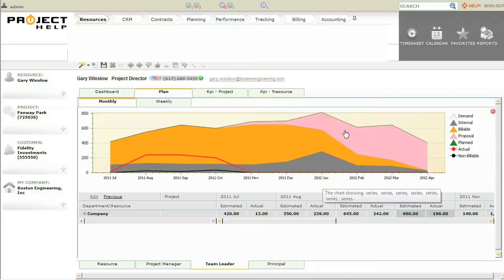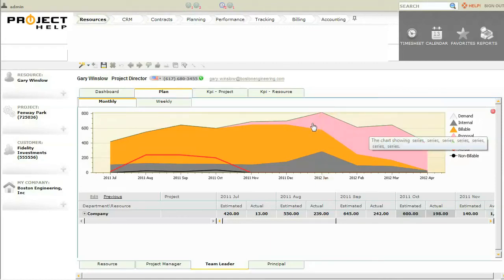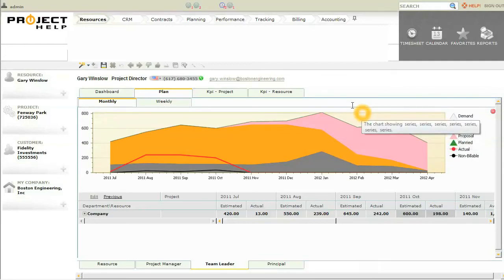The pink represents proposals, and the yellow here represents billable hours. So here in January, I also see that I've got a lot of proposals that are outstanding, yet my billable hours are dropping quickly. So I want to spend a lot of time and resources here converting these proposals into approved, accepted, billable projects. We can close this chart out.